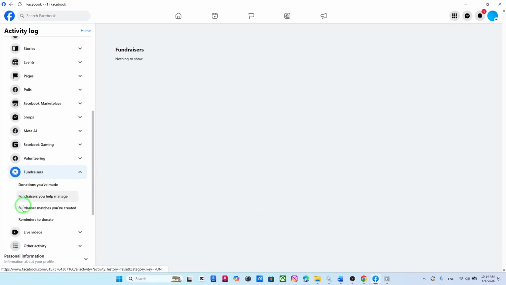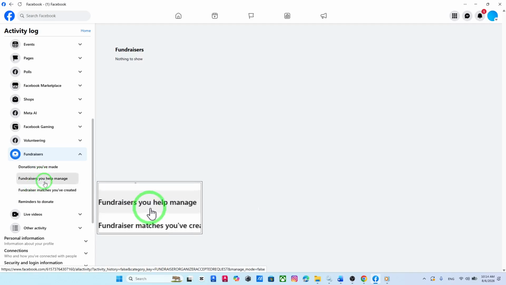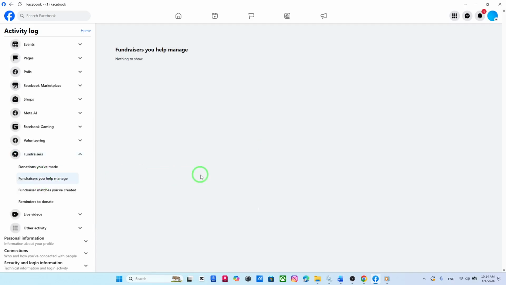Now, click on Fundraisers. Once you enter that section, you should see the option called Fundraisers You Help Manage. Open that option, and Facebook will show you the list of all the fundraisers you currently help manage. If you've worked on multiple fundraiser pages, this is where you can review them all in one place. You can check the details, see what's active, and verify which fundraisers are connected to your account.